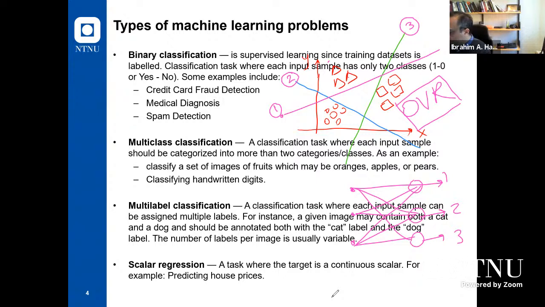So we build a system to classify items or some objects, and sometimes we have more than one object in the same image, right? And maybe the same object can be classified in two classes, for example, right?